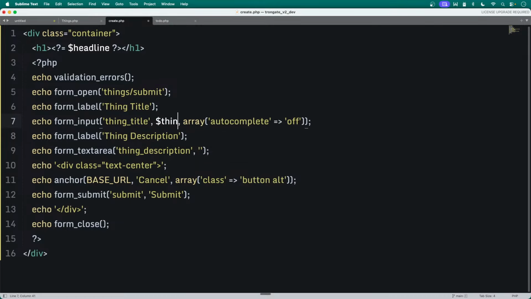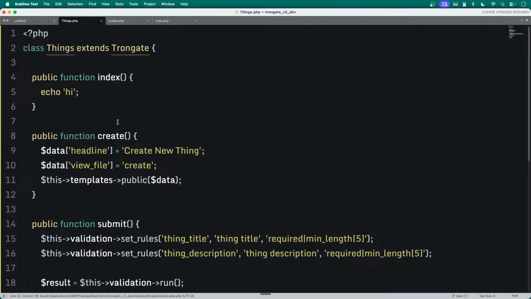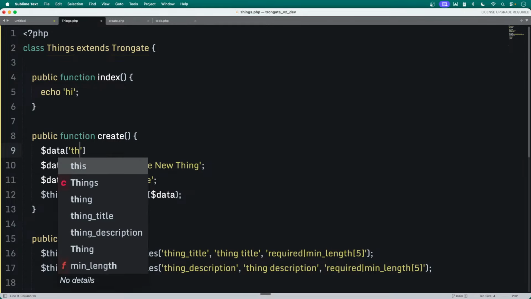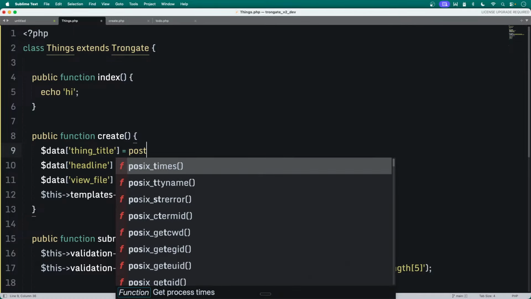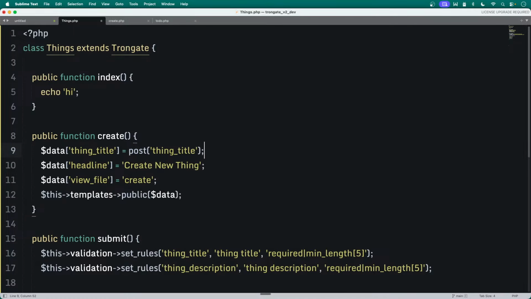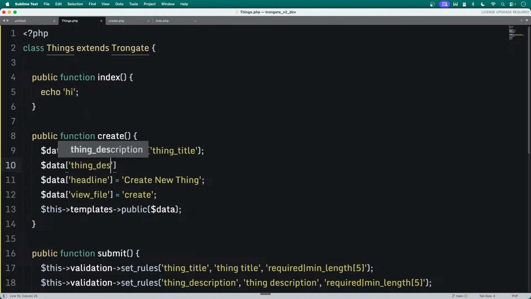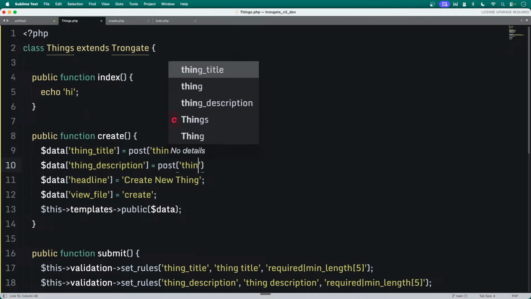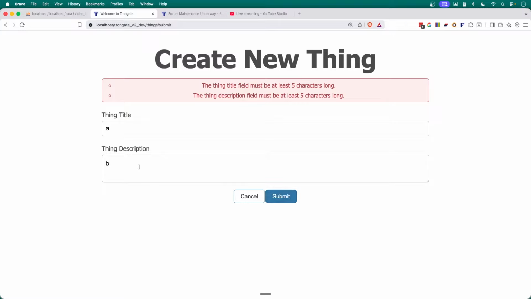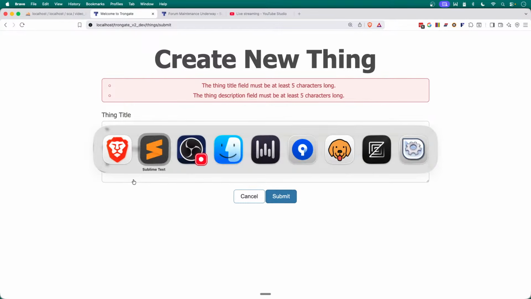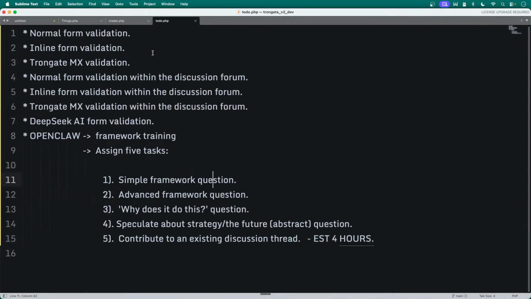Let's chuck thing title in here, and let's chuck thing description in here, and then around about here we'll say thing title is post thing title, and then thing description is post. You can see that the form is auto completing. The validation is cool. So 3 cheers for us. Our first checkpoint has officially been reached. Normal form validation is working.